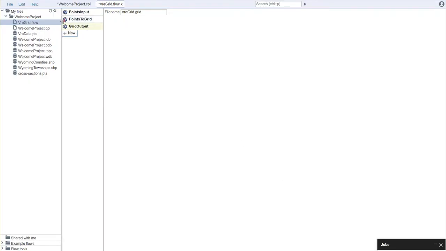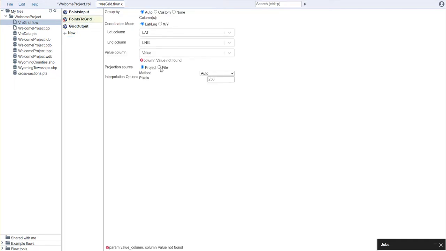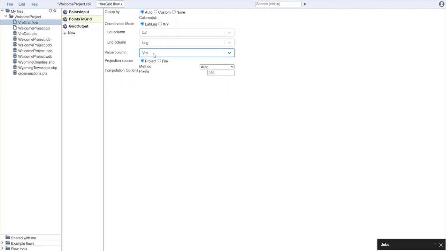Okay, and you'll notice here it's giving me a little error message. So if I click on points to grid, it says column value not found, and that's because I need to provide some information to it. So first of all, I'm going to say lat is lat, long is long, and our value here is VRE.